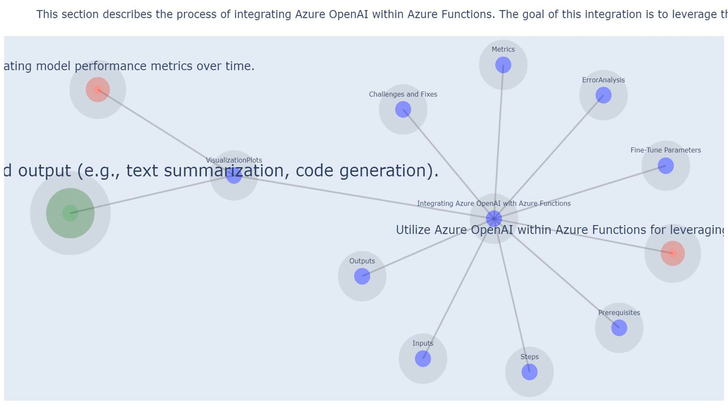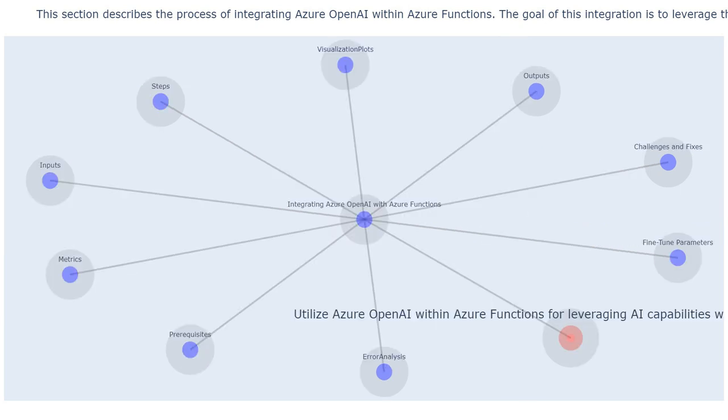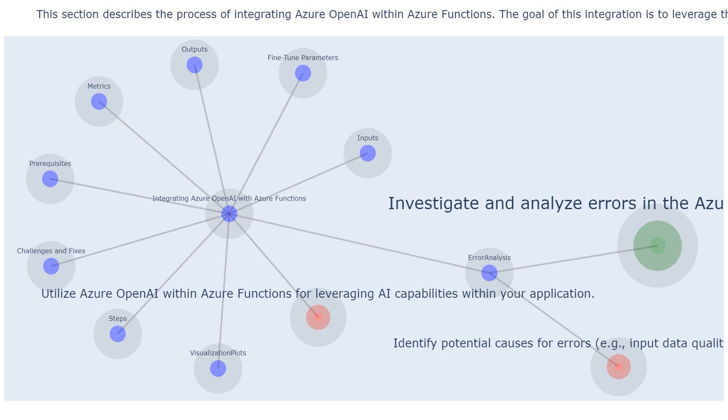Visualizations of the model's generated output can be very helpful for understanding its capabilities and limitations. This can include visual representations of text summarization, code generation, or other AI tasks. By visualizing the outputs, you can assess the model's ability to perform the desired task effectively and identify potential areas for improvement. Error analysis. Error analysis involves investigating and analyzing errors in the Azure OpenAI model output.